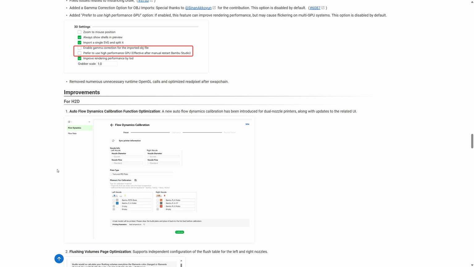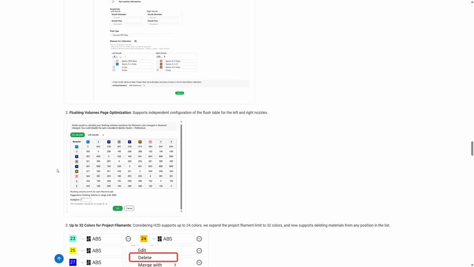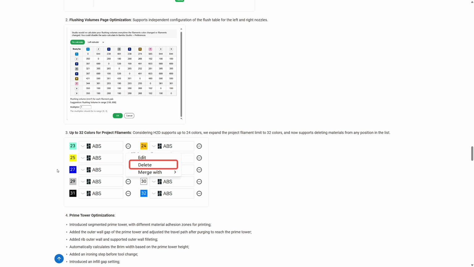Next, the flushing volumes page has been optimized. You can now independently configure flush settings for the left and right nozzles, giving you even more granular control over how materials are handled between tool changes. Speaking of materials, Bambu Studio now supports up to 32 colors for your project filaments. That's a big bump considering the H2D supports up to 24 colors. You can also delete materials from any position in the list, not just the last one.